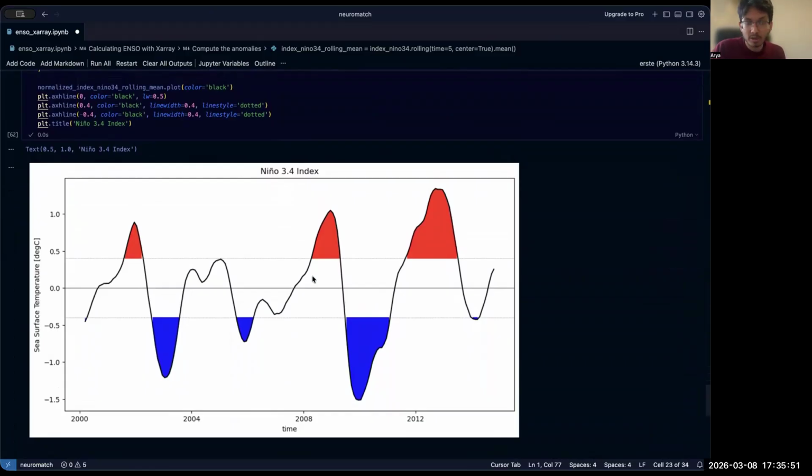The 3.4 index defines plus or minus 0.4 degrees from usual as the La Nina and the El Nino phase. The El Nino is the warmer and the La Nina is the colder phase.